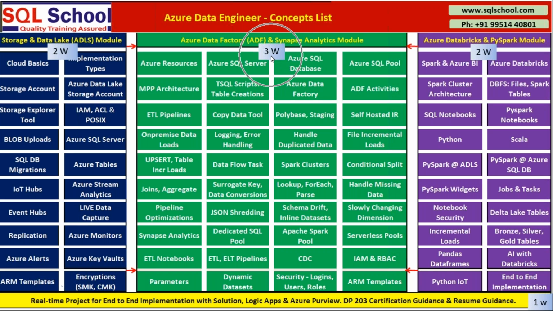3 weeks we need to invest in Data Factory and Synapse. 2 more weeks Databricks and PySpark with AI. Here come the actual AI concepts. We need them for the 2 weeks I was mentioning earlier.